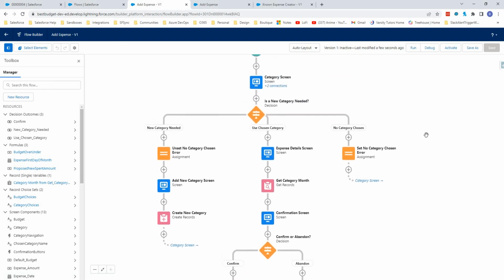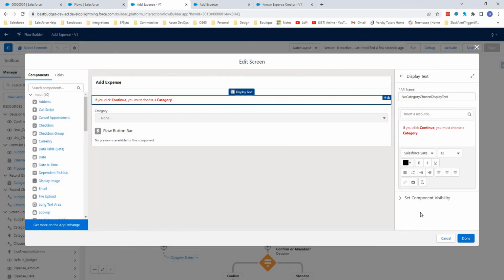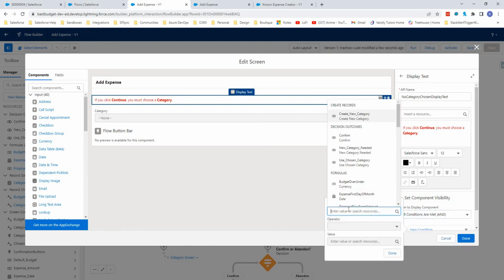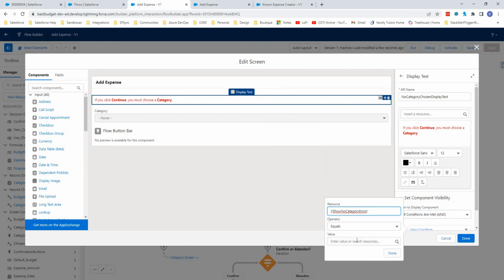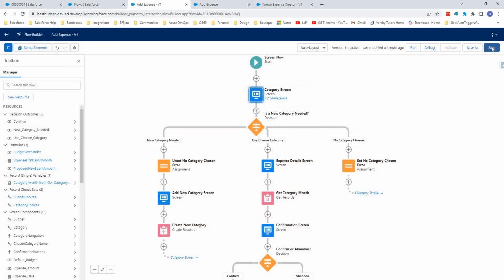Awesome. Now there's one last thing I believe I forgot, and that's in this category screen. We want to make sure to put this under component visibility. So you remember we have that Boolean, the show no category error. We want to make sure that this only shows when it's equal to true. So I know we didn't do that before, just make sure you do that before you actually test the flow. And you can save it again.